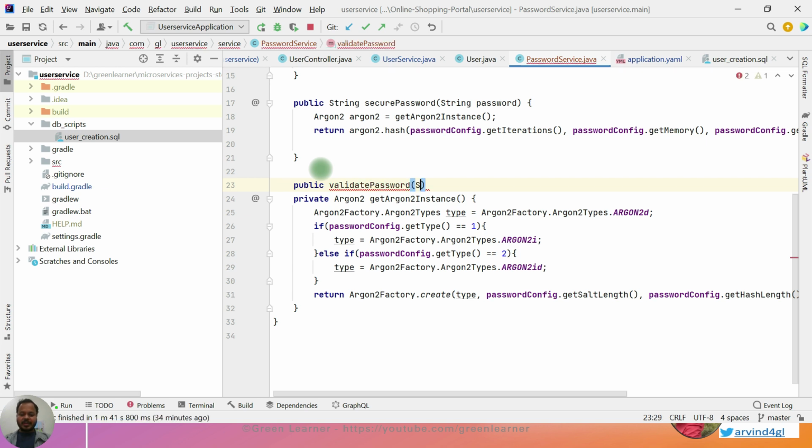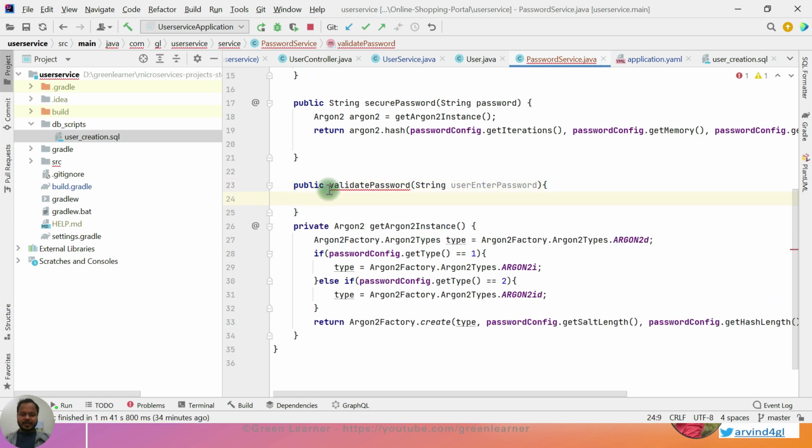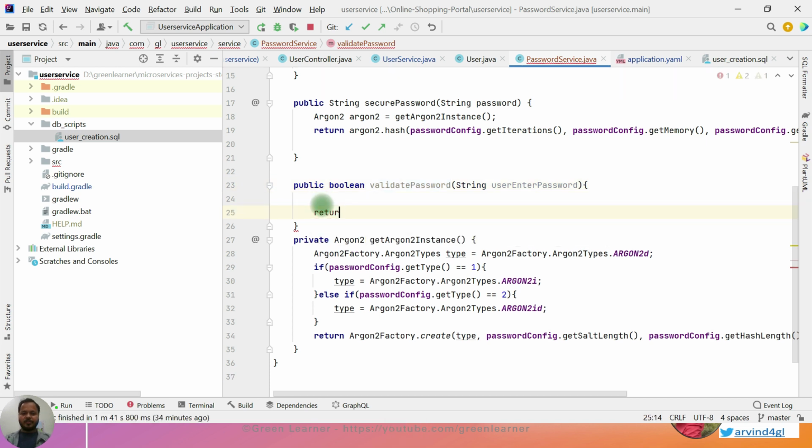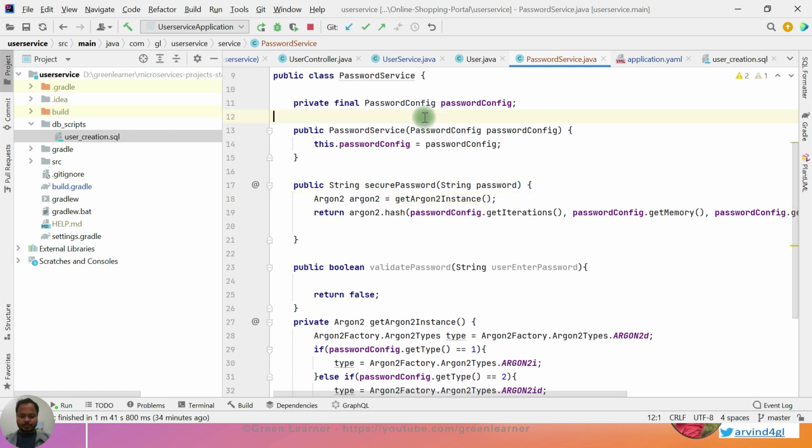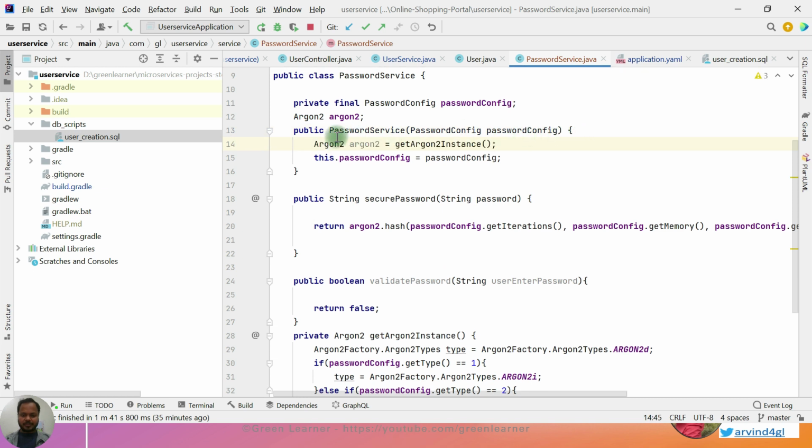So the user will enter some password, right? So user entered password, something like this. It is going to return boolean. So by default, let's say it will return false, obviously. And how to validate that one? The same instance that we have, Argon2 here, is going to do the job for us. So for now, I need the global variable of this one, and initialize it in the constructor itself.